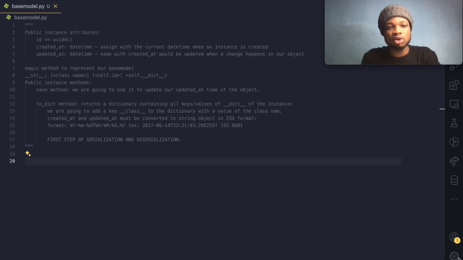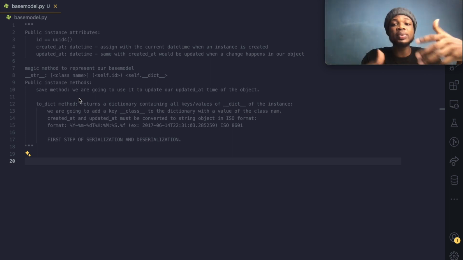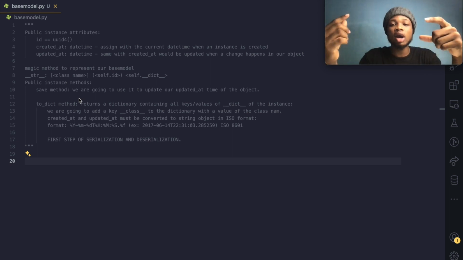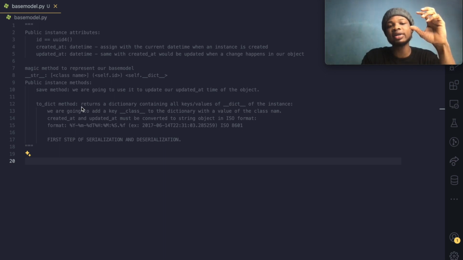So let's start. We have a base model that also has a little docstring over here. The base model is going to have the ID I've mentioned, the created at, which is when you created the object, the updated at, when a change occurred in the object, a str magic method that returns a string representation, the save method that updates the time in the object, and a toDict method that returns a dictionary representation of our object.